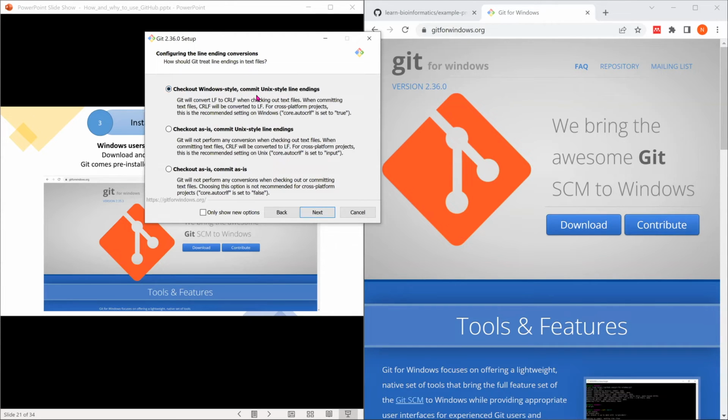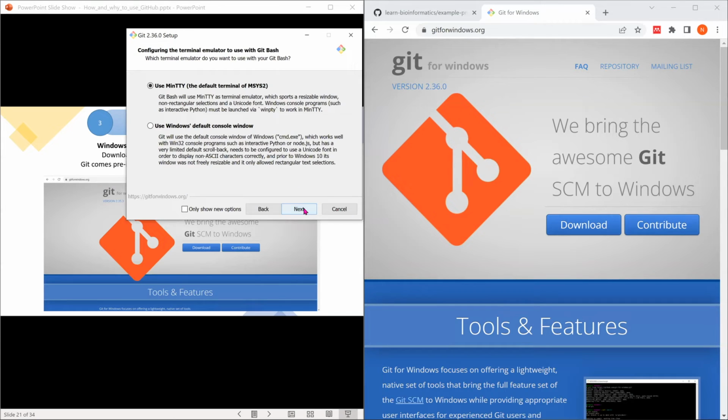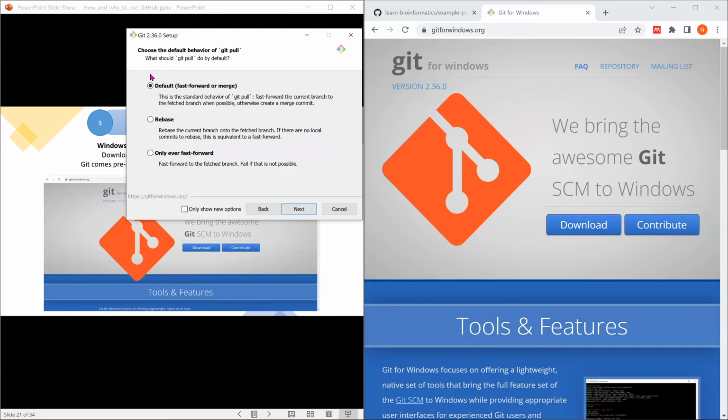You could go either way here, but this changes the line endings of the file. And then this is the default terminal, which is a little bit better terminal versus the Windows default terminal, which is a little bit worse. I would leave those as default.